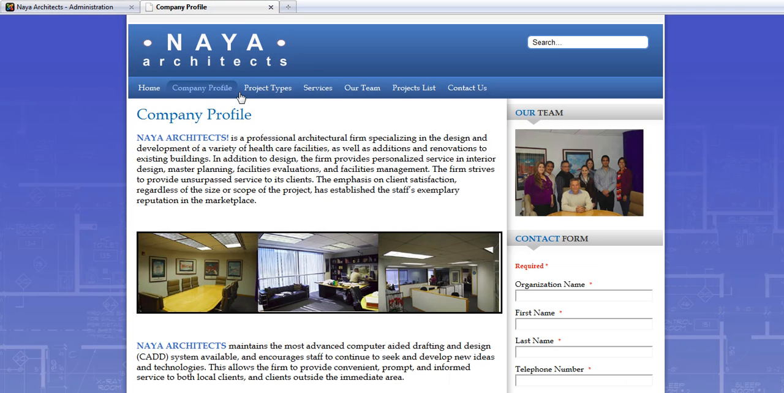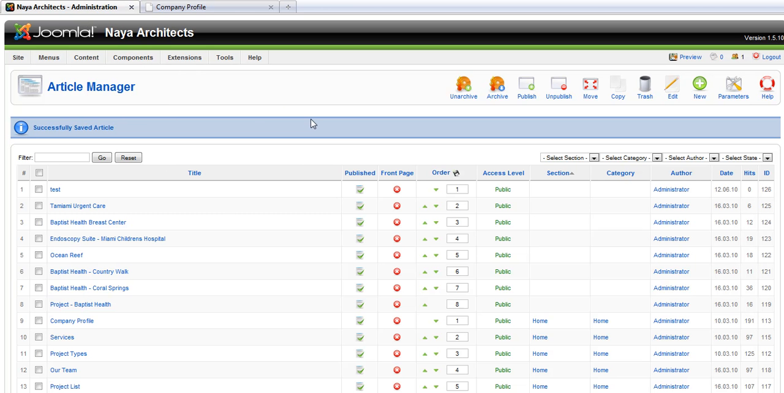Now obviously we need to be able to link to this new page that we created, so in the next tutorial we'll cover how to create a link to these pages.